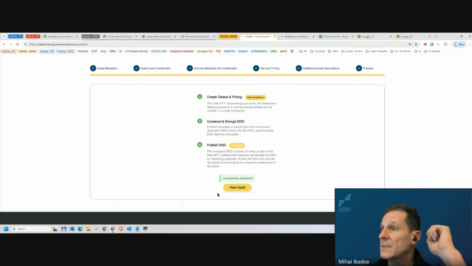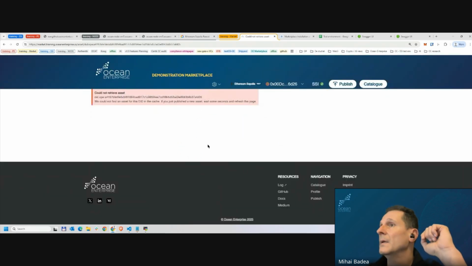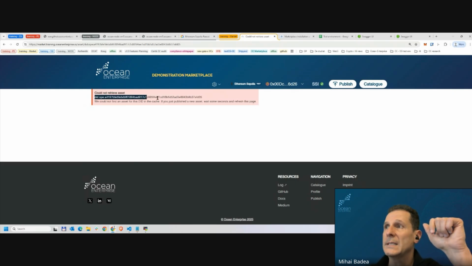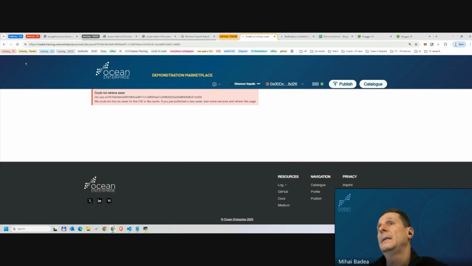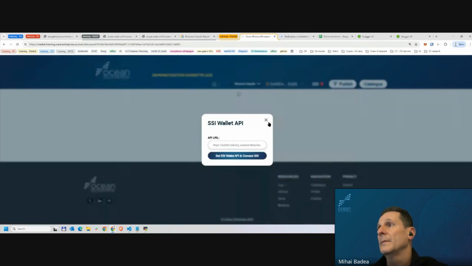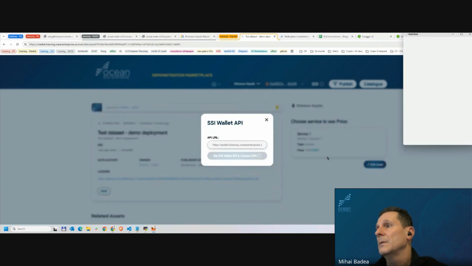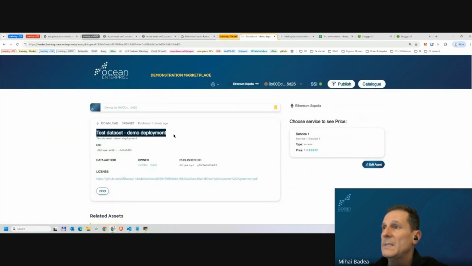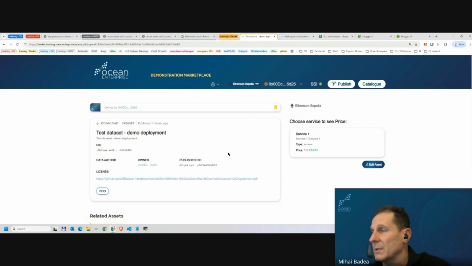Okay, now the asset was published. And yeah, we need to wait for a while for the indexer to get to this asset and add it to the indexer's database. So now you can see it here. Yep. So this is the asset that was created. Now let's give a try to the consumption flow.